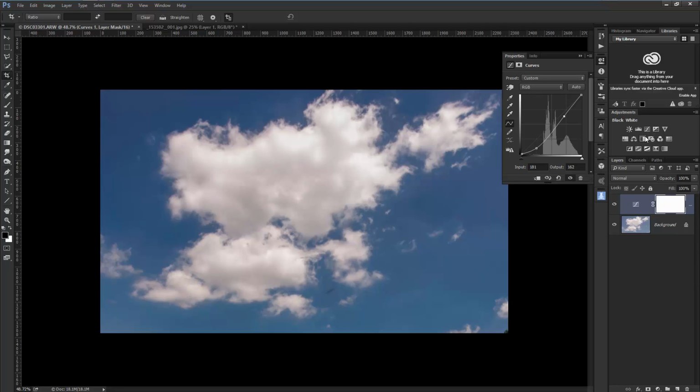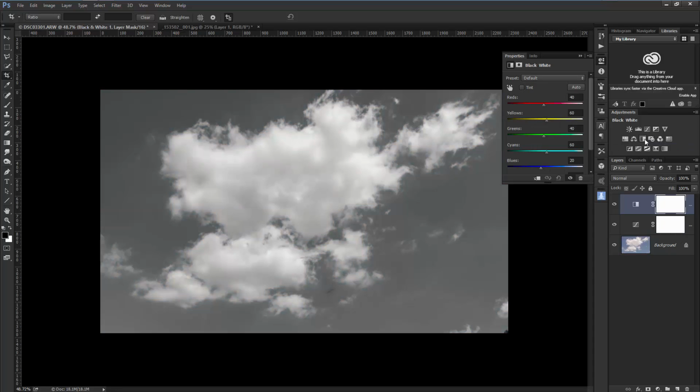Okay, so the next thing I need to do is take this photo and turn it into black and white. So once we hit the black and white icon there, it turns into a nice grayscale here.